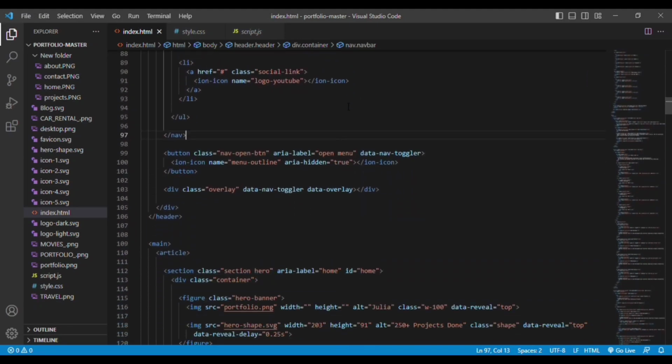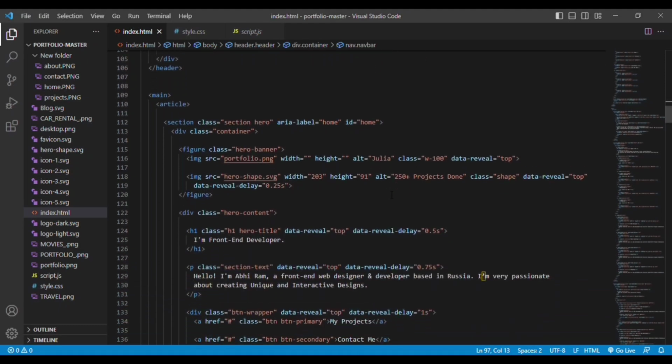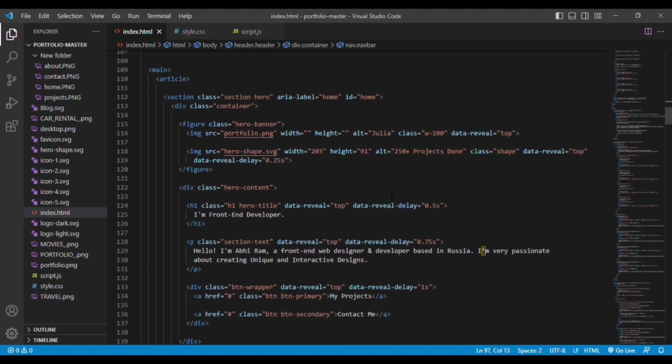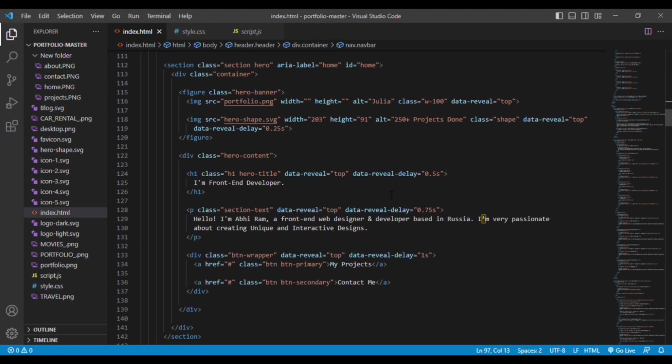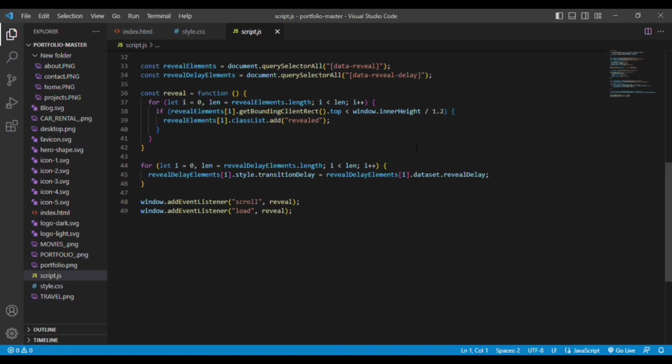You can see data reveal is top, data reveal here also is top, and we have data reveal delay 0.25 seconds. So we are referring to these values over here in the script.js file. You can see that we are referring to these two values and we are giving them reveal elements and reveal delay elements as two new constants that we are creating.